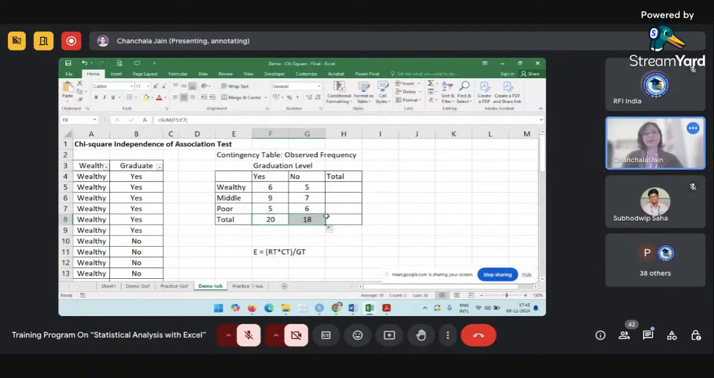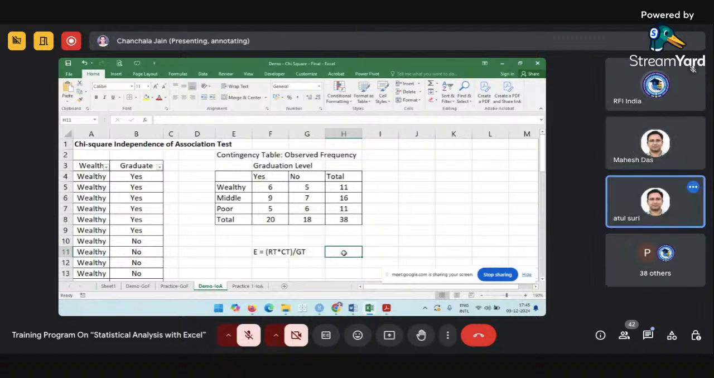Now, I'm using the sum to get the total of the column, which is 20, dragging it to the next cell. Again, for the row total, I'm using the sum function and dragging. I hope it is clear. Yes, ma'am, clear. Shall I proceed to the next? Yeah, sure, ma'am.